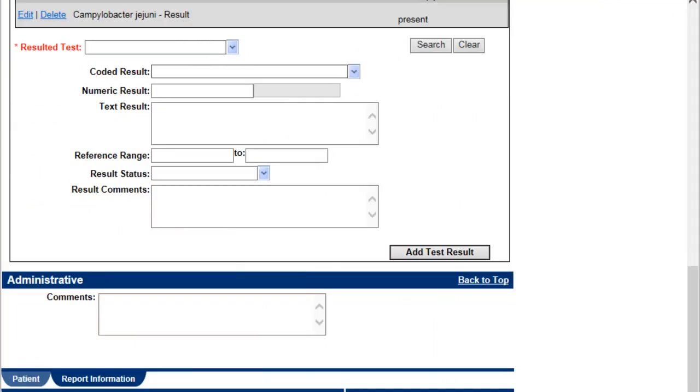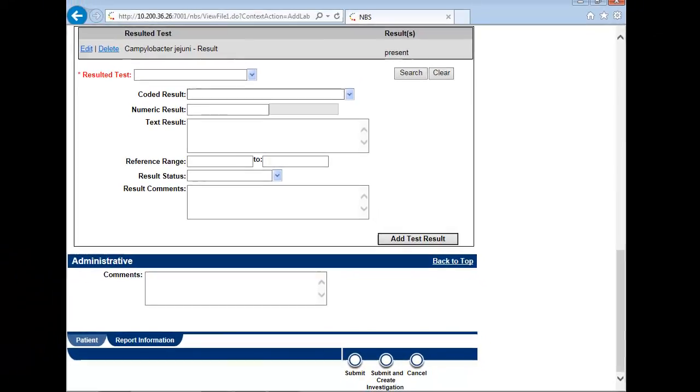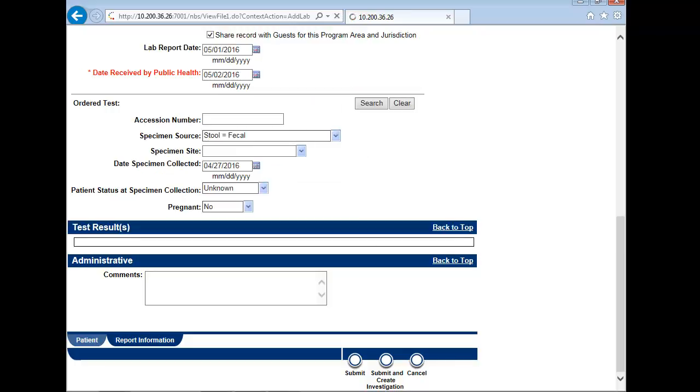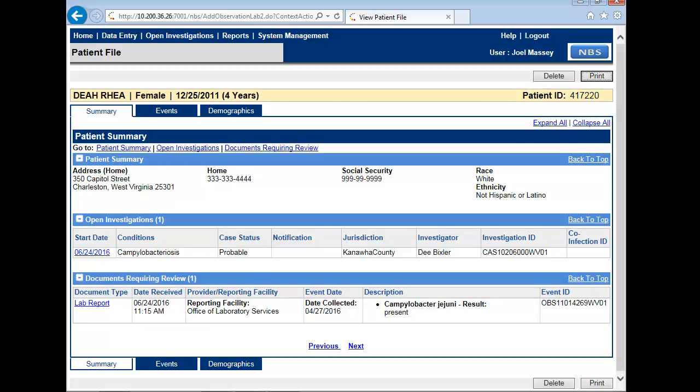To add this lab to the investigation that is already open for this patient, you should click the Submit button instead of the Submit and Create Investigation button as you did for the first lab associated with this investigation. The new lab report will need to be associated with the open case investigation.